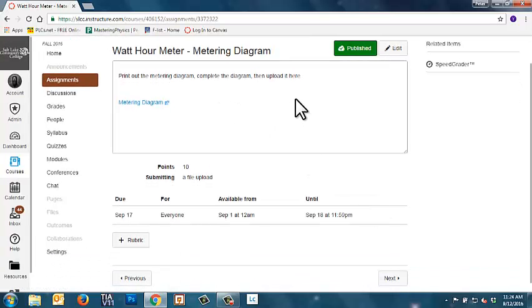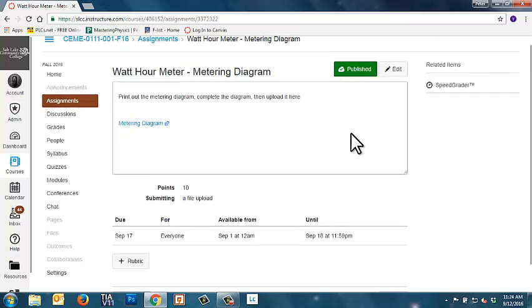It tells you what you've got to do for that assignment. For this one specifically, you've got to download this diagram, you've got to complete it, and then you've got to submit it. And you can do that right from here. Now let me log in as a student so you can see exactly how that looks.